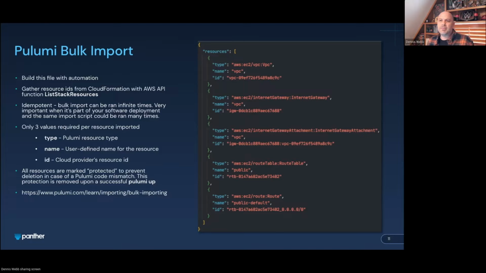So what we did with our script is we actually leveraged CloudFormation's list stack resources function. And we could read from CloudFormation, here's the logical ID of this resource in CloudFormation. Let's say it was called users table. And then CloudFormation would come back and give us the exact AWS resource name for it. So that's how we built these files out. And these were all unique and individualized for every one of our customers. But we didn't do this by hand. This was always done with automation.